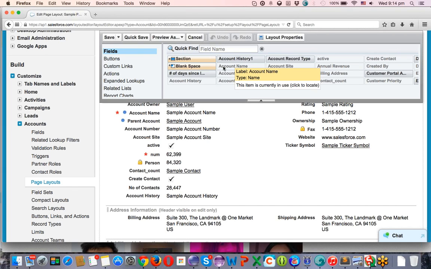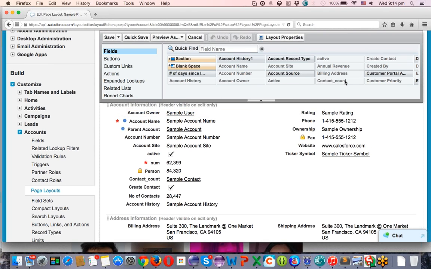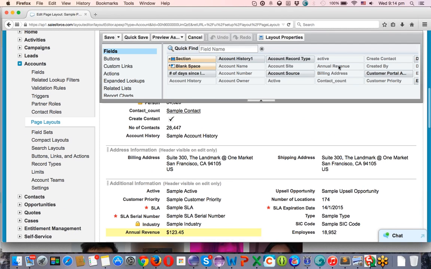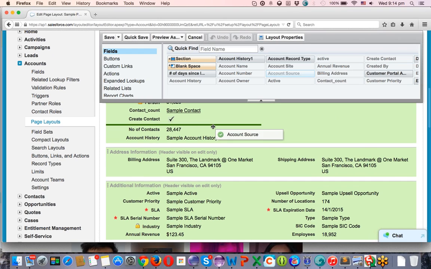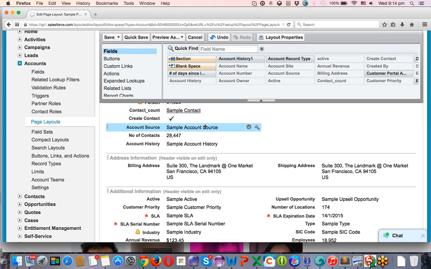See, this item is currently in use. Click to locate. If I'm clicking on this, I can locate this field. It's here. This is already added. If I'm clicking on this, it's nowhere. It's not located, so I have to drag and drop it onto the page layout. Right? See, this is how I can add it.